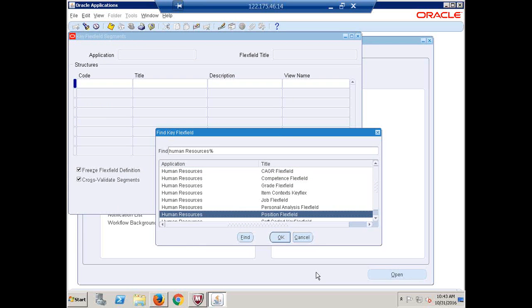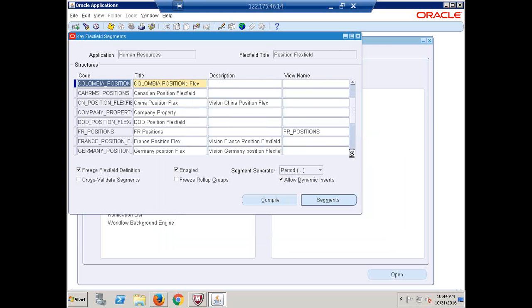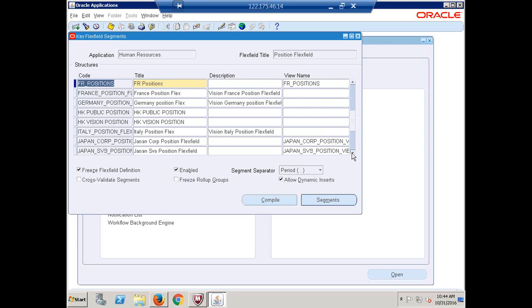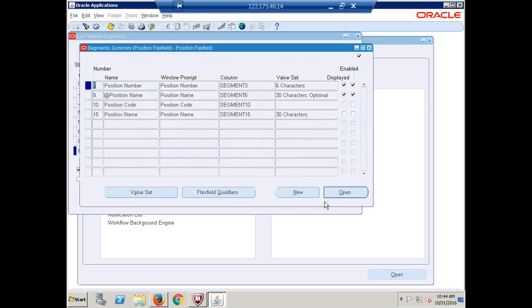So here we have the position flexfield. Within that, which one did we select? Position flexfield, right? This is the one. If you open this, you can see how many segments there are. How many do we have? Four. But how many are enabled? Two only are enabled; these two are disabled. What are the segment names? Position number and position name. That means when we are creating the position, we have to provide two segment values.